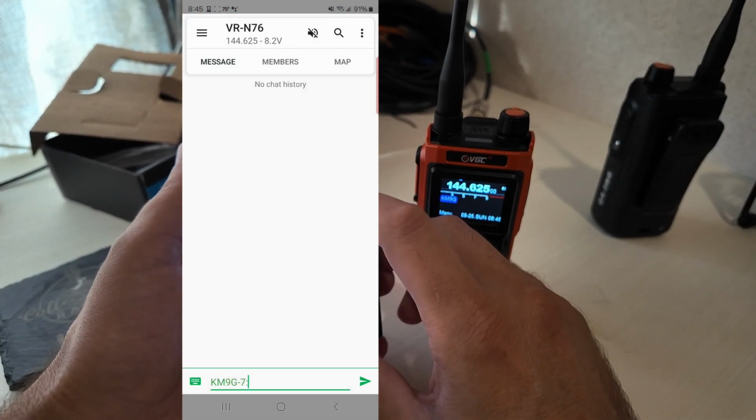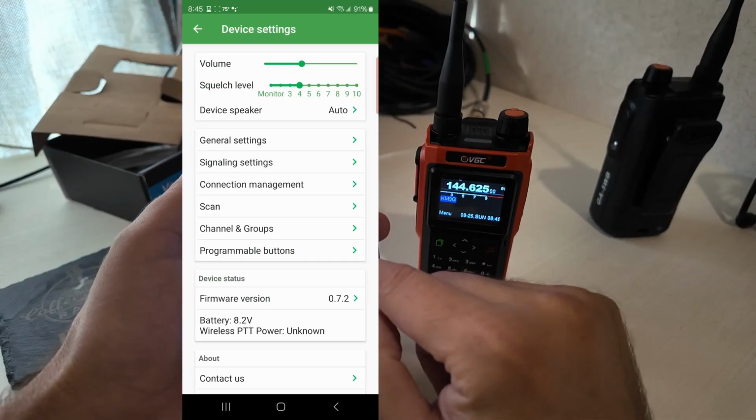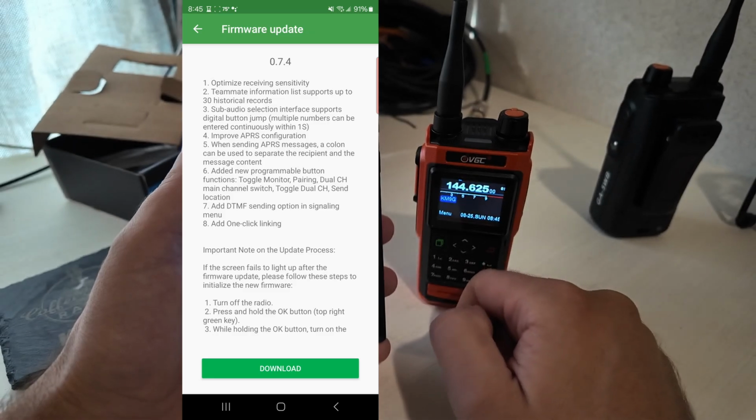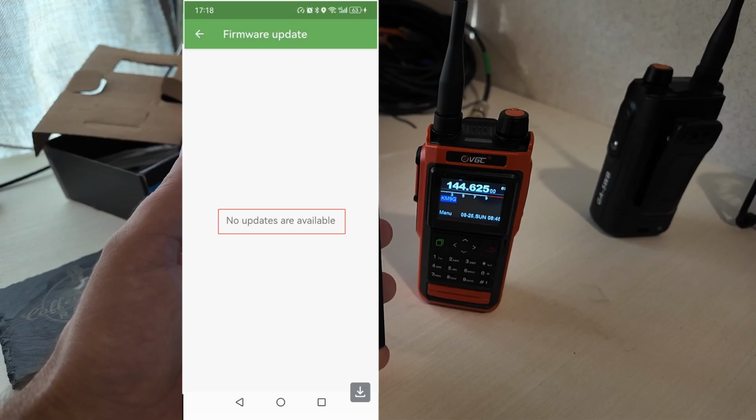So what we need to do is we need to go in to device settings, device status, firmware version 0.72, and then it says 0.74 is available. If you don't get this message, you might get a screen that looks like this one here, where it says no updates are available. What they tell you to do is click on those characters more than 10 times continuously, and then you'll get the firmware update notification.